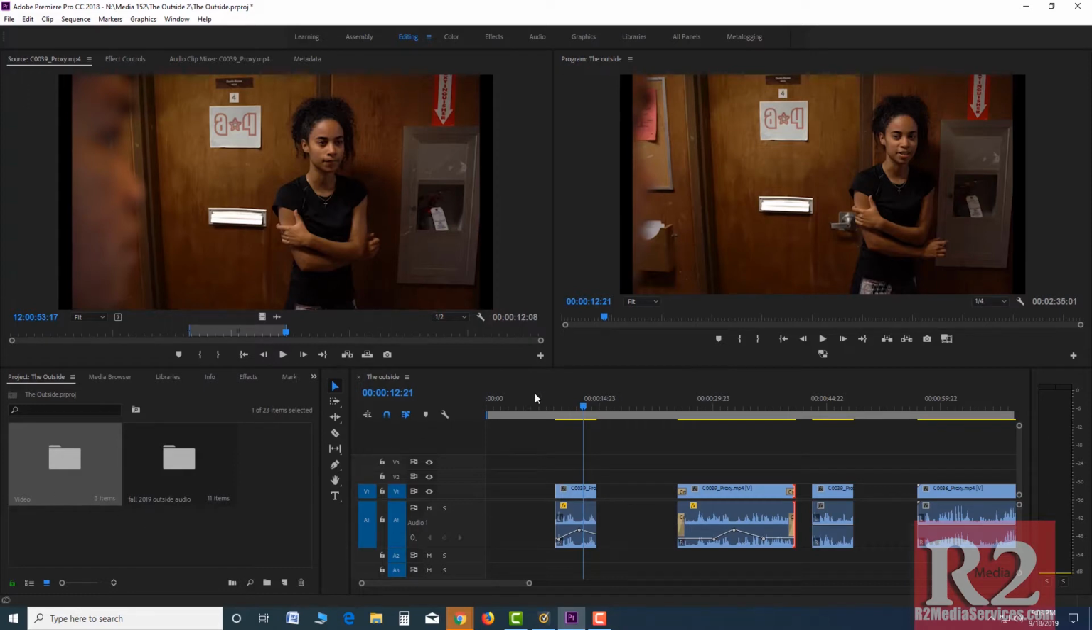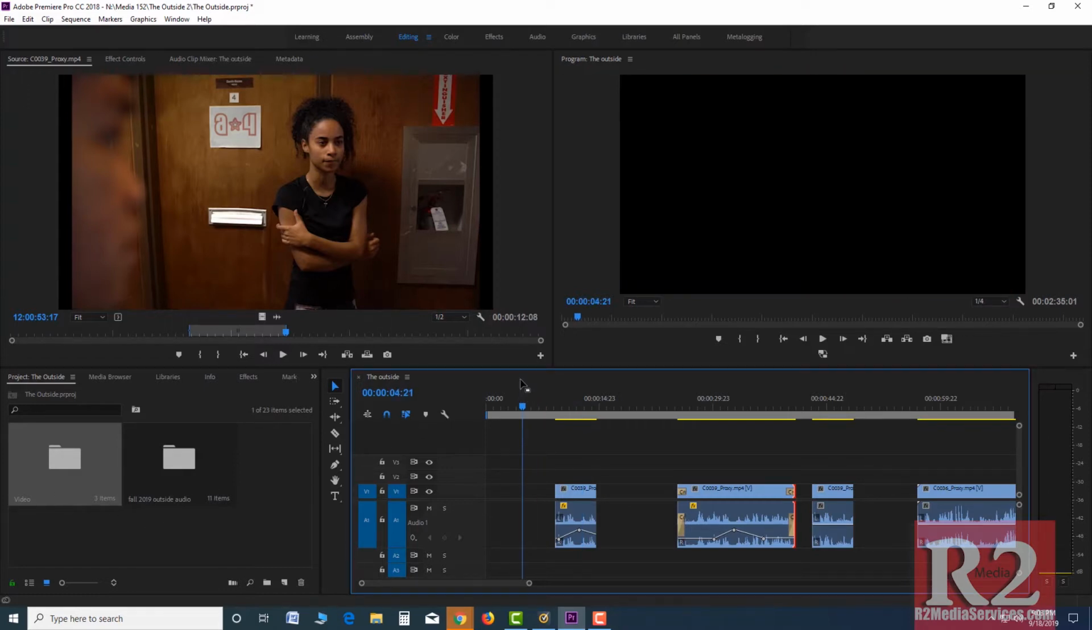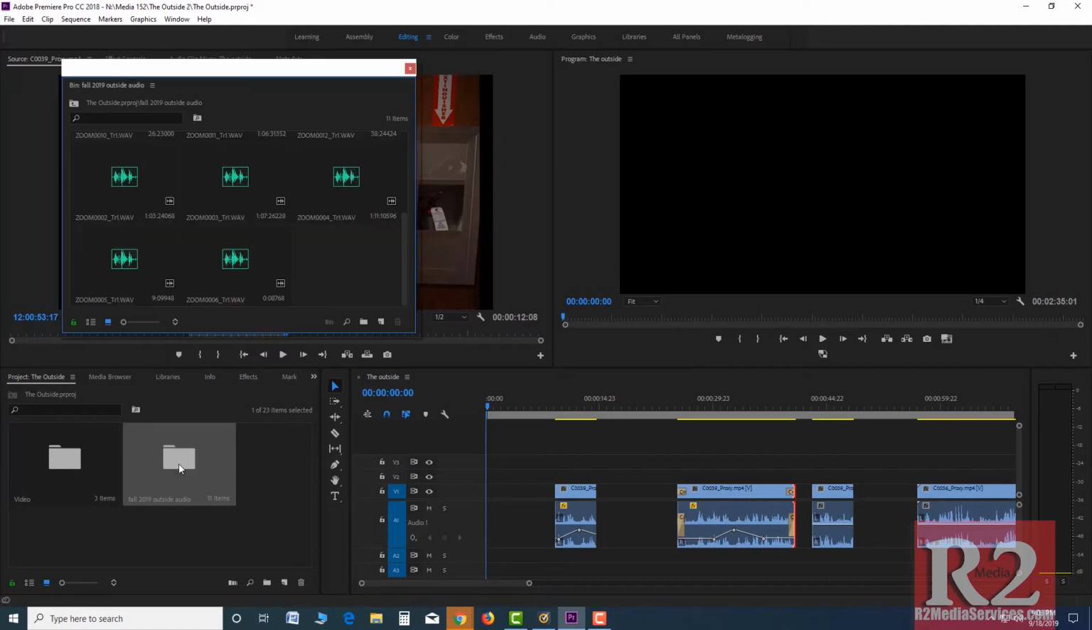Alright, if you want to go to the beginning of your video, you just hit the home key. That's a shortcut. Takes you to the beginning of the timeline. And in our case, we have our clean audio, and we will want to match that. So basically what we're going to do is merge our audio to the video.